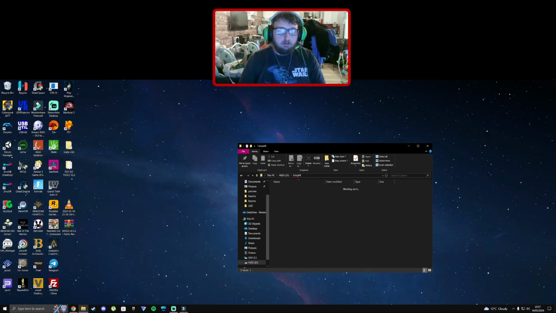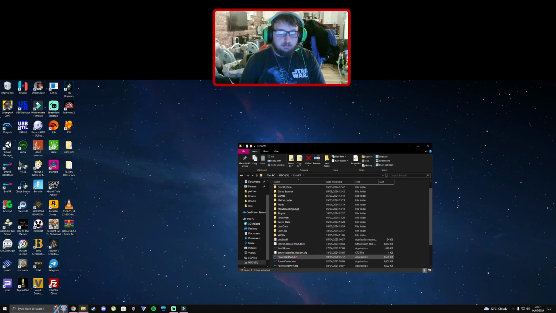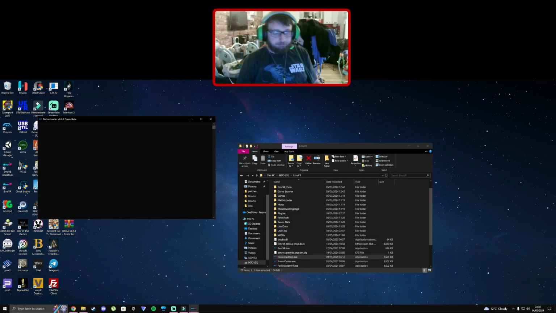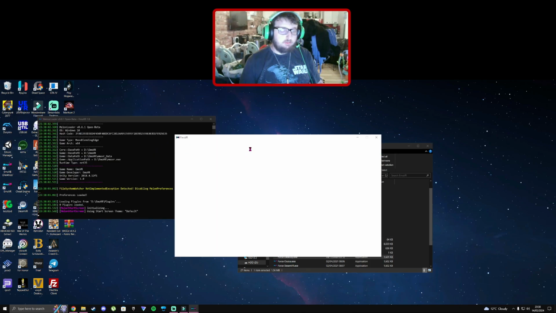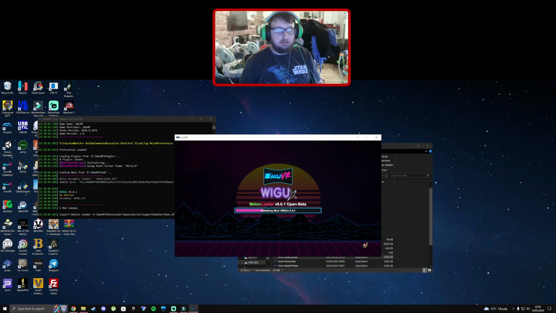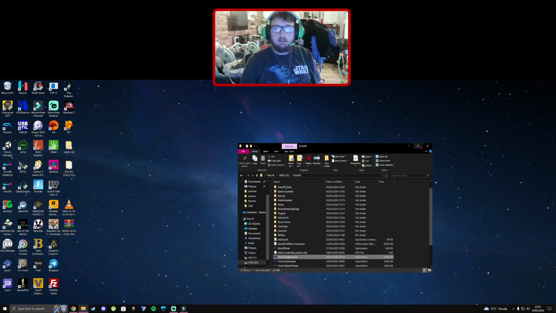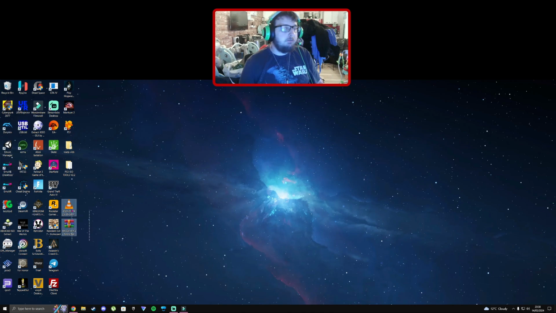And then when you go in EmuVR and you go to Force Desktop mode or any VR mode you want, it will then load up and you'll straight away know you've got WiguX installed, because this picture will now say WiguX. So that's it, that's how to install WiguX in your EmuVR.